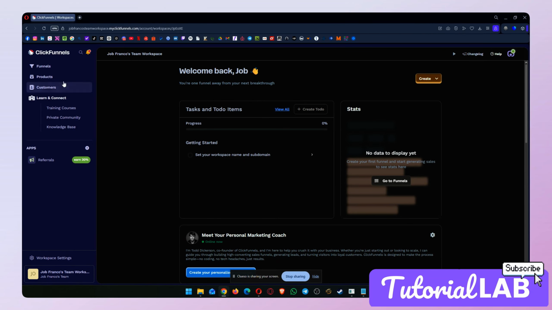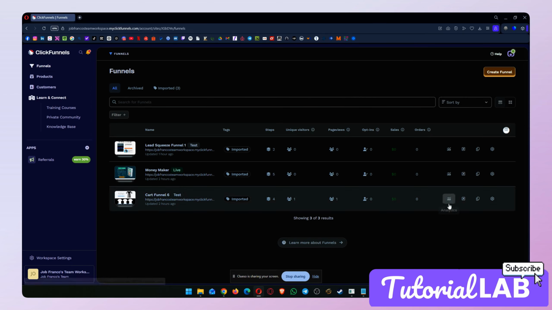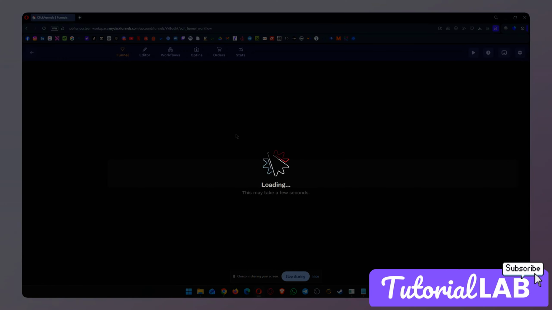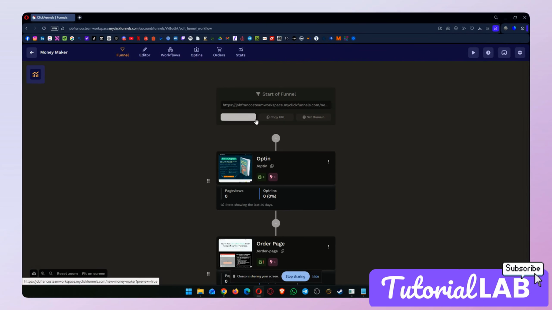First, we need to pick the funnel where we want to add a digital product. For example, let's go with this funnel here. Let's open it up and wait for it to load.